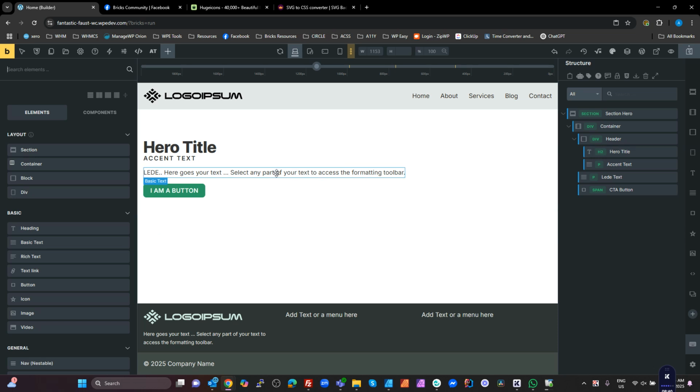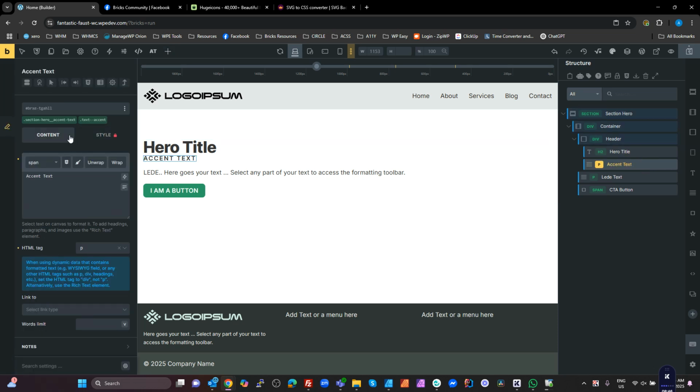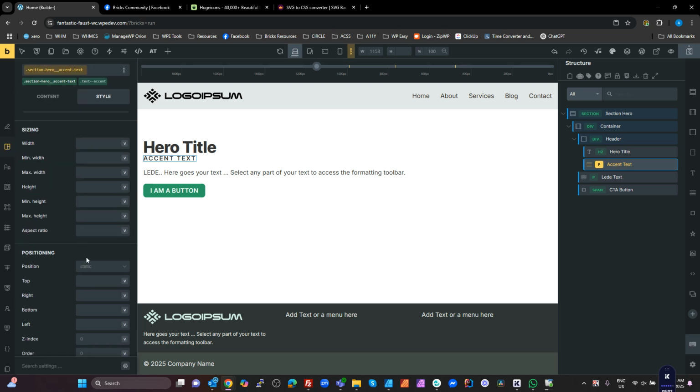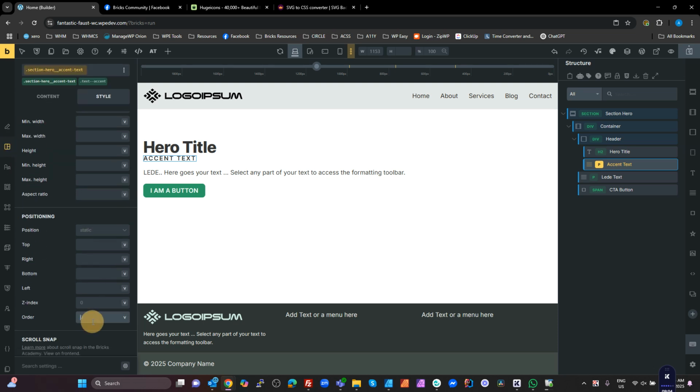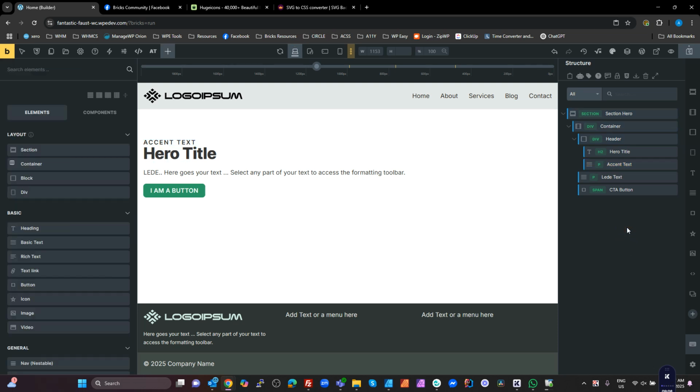All right, now typically I've seen this a lot. You might want the accent to appear before the H1. So we go to the accent text. Make sure we're on the section hero accent text, not on the text accent. We don't want to set this for every version of or every time we've used text accent. We just want it on this hero. We want it to be above the title. So we go into our layout and we set our order to -1. All right, so there's a start there.